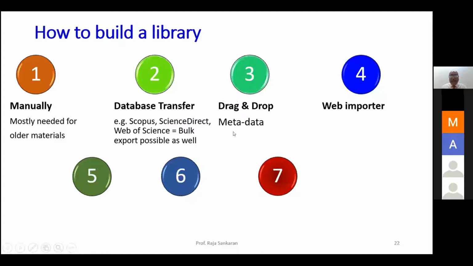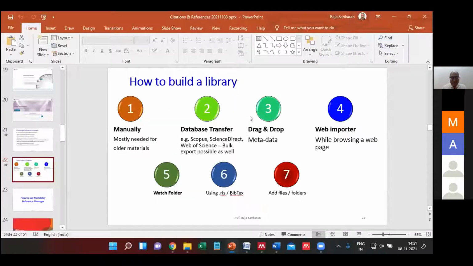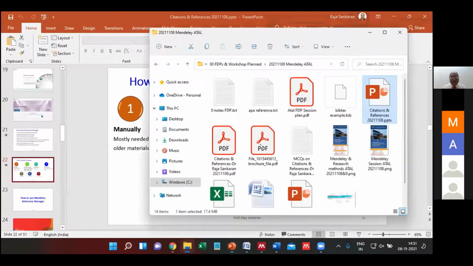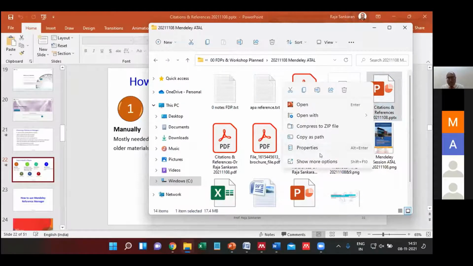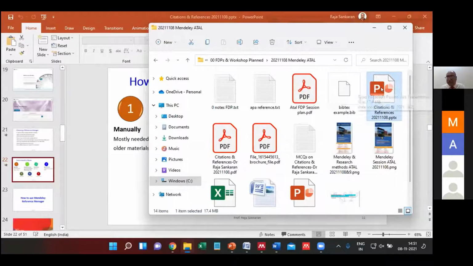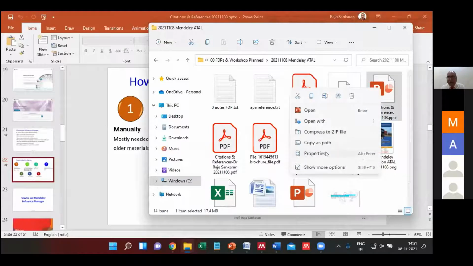The next is drag and drop. For this, it uses metadata. Now, what does it mean? You all are familiar with the physical properties of a particular file. For example, if I look into the paper I'm currently viewing, or if I just make use of this presentation slide that I'm presenting now.